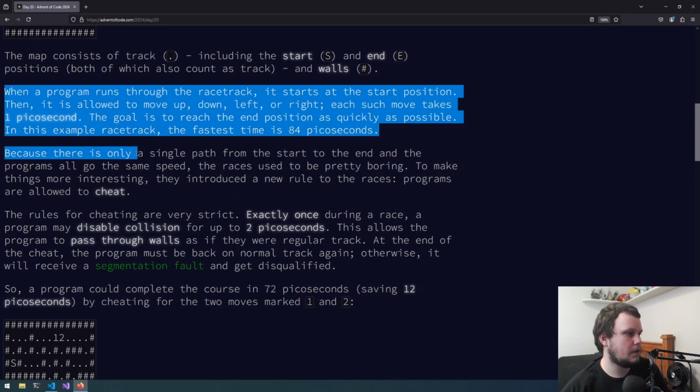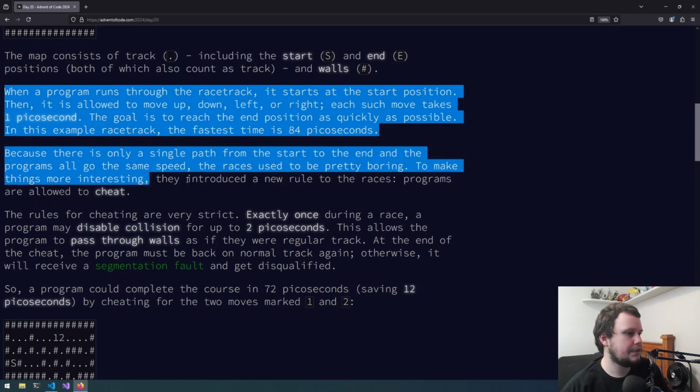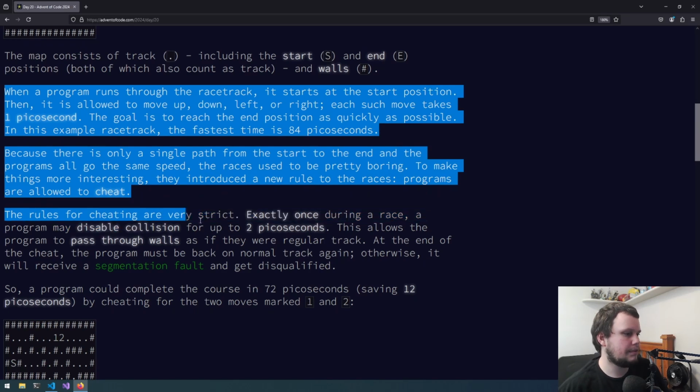Because there is only a single path from the start to the end, and the programs all go the same speed, the races used to be pretty boring. To make things more interesting, they introduce a new rule to the races. Programs are allowed to cheat. The rules, for example, are very strict.